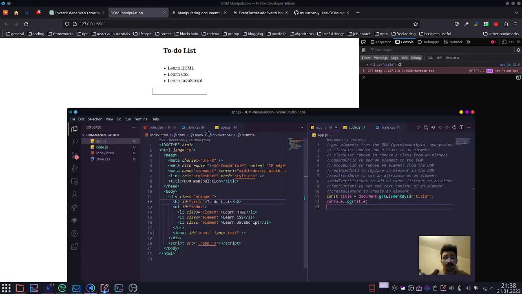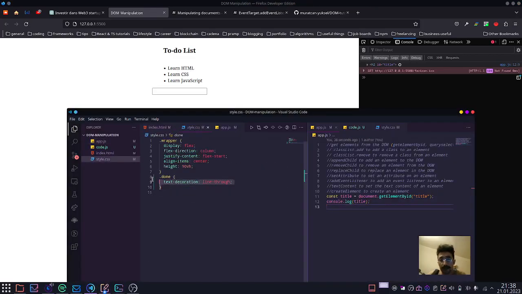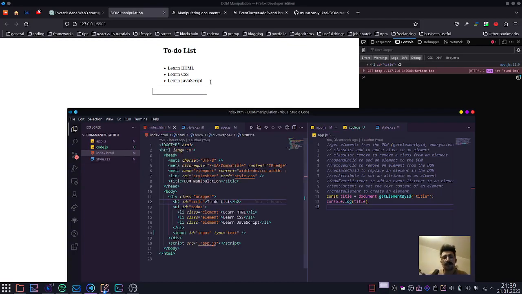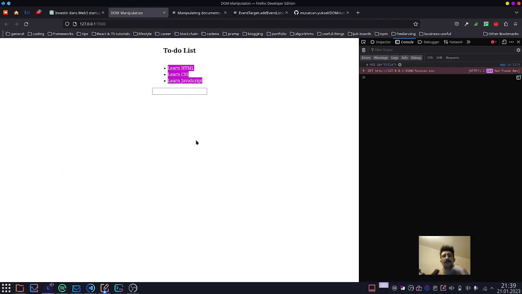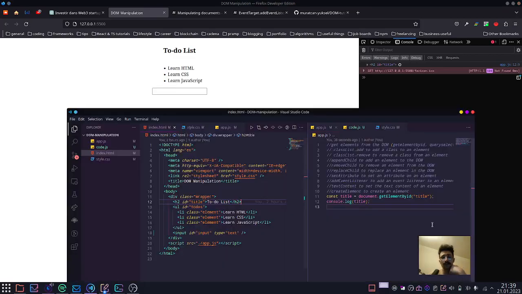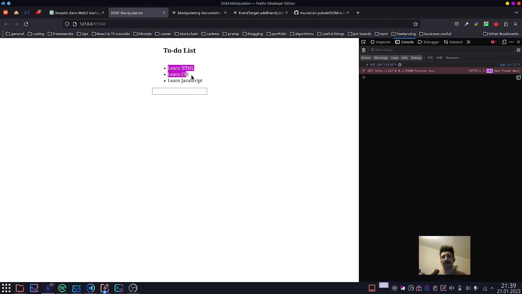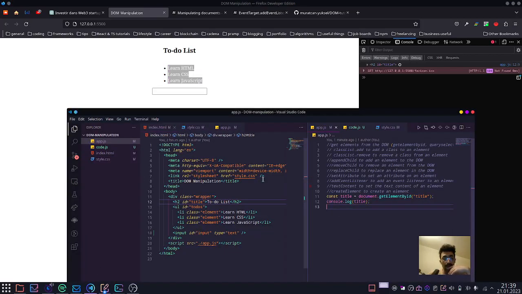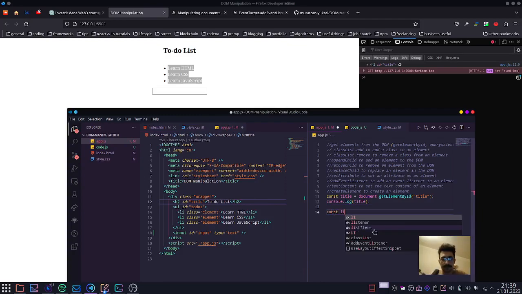I showed you the done class in my style CSS file. This is text-decoration line-through. So I want to apply this style on these elements. How do I do that? First of all, I need to grab these elements, right? I need to grab them. How do I grab? Well, I have my title. Let's grab the unordered list too, just so it stays somewhere.